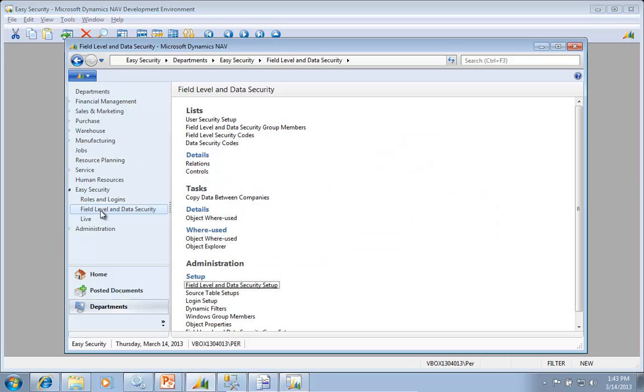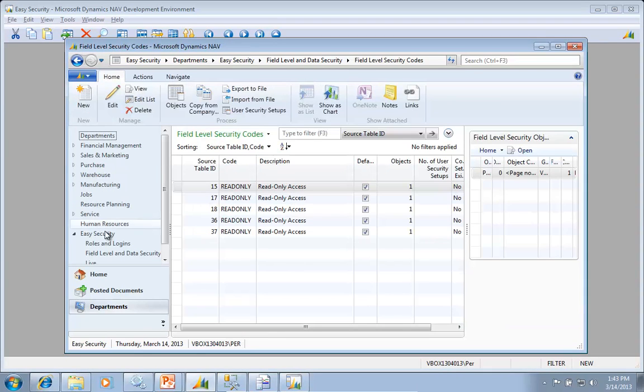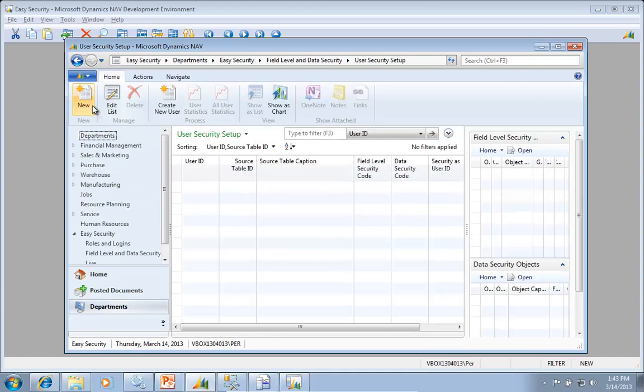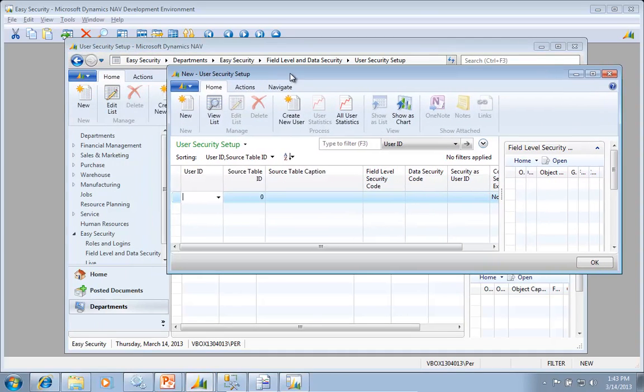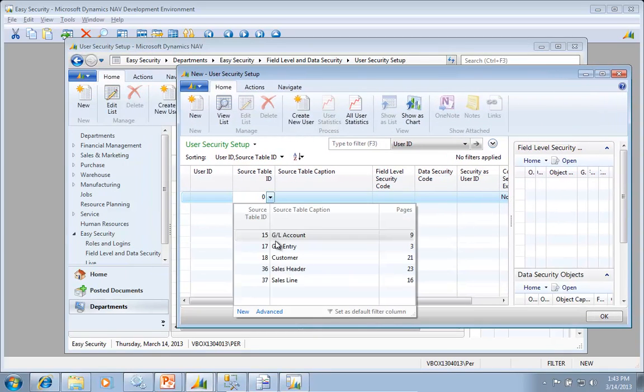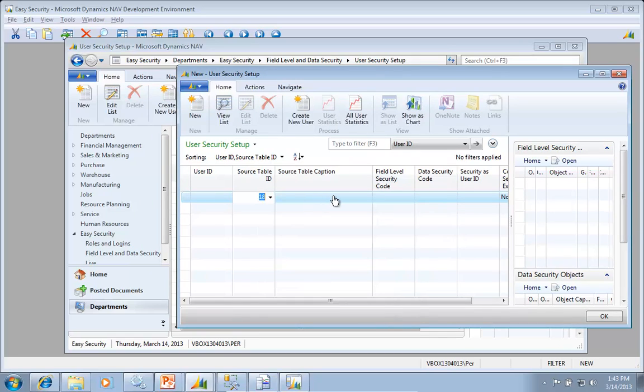So if I now go back and look at it, it already created some field level security code for me. So let's go apply one of those ones. So I'm going to create a new user security setup. And I want to leave the user ID blank actually. And since I have no data in this company, I'm going to use my customer table. So as I now go into customer, it will now all be read only in here.